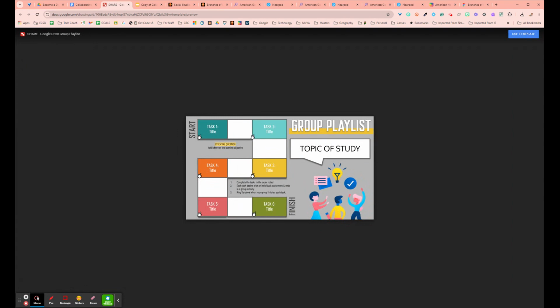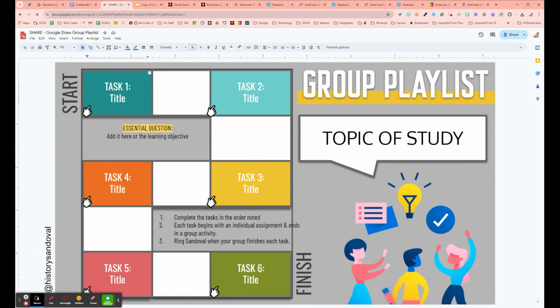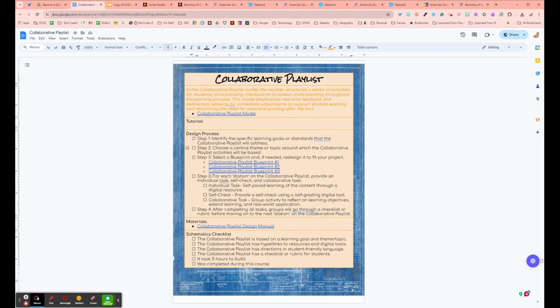And then this one, it's kind of like an inquiry roadmap slash group playlist. So it's kind of a combination of the two. And this was built in Google Drawings, but they go ahead and they do their task one, and then you would probably give them each task begins with an individual assignment and ends with a group activity. So you would have them work through the different tasks until they get to the finish line. Let's go ahead and check out the manual and then I will build one.